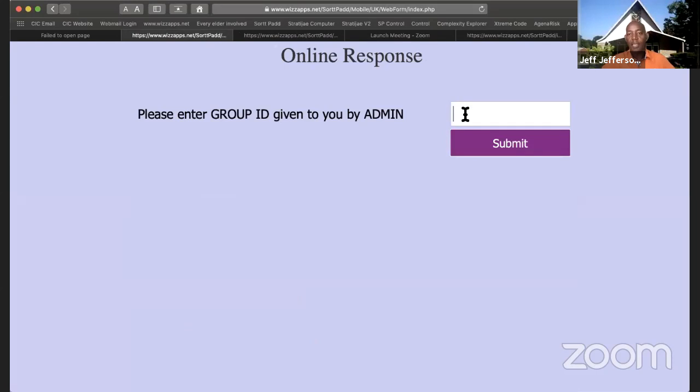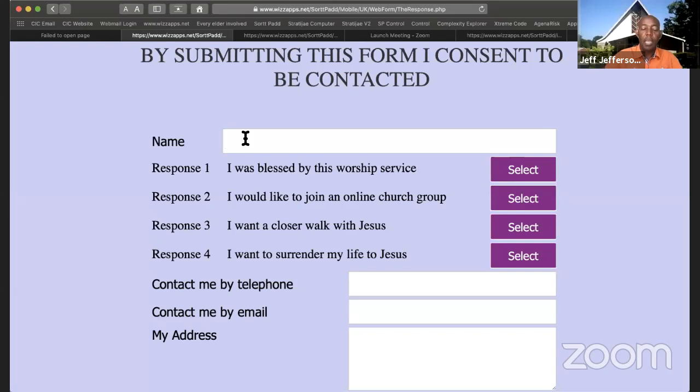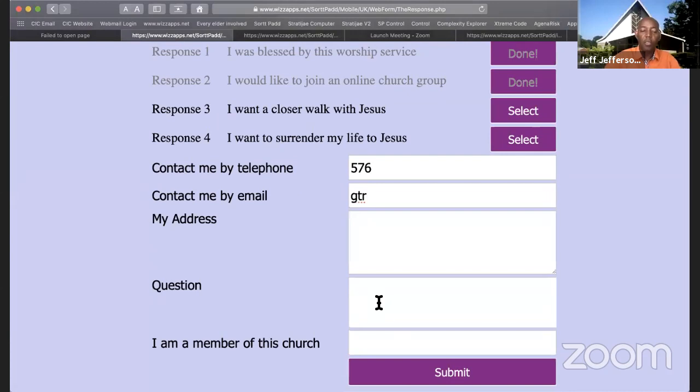Yes, response link. So you click on the link, it takes you to this page, and you enter the ID, and here you go. The person is able to enter the name and to select, I was blessed by the service. I would like to join an online church group. Please contact me here, contact me by email, etc. I have a question. Tell me more about the mark of the beast, and submit.